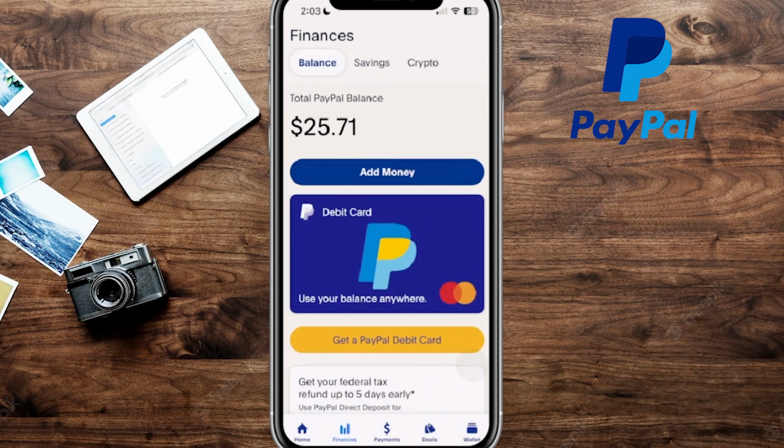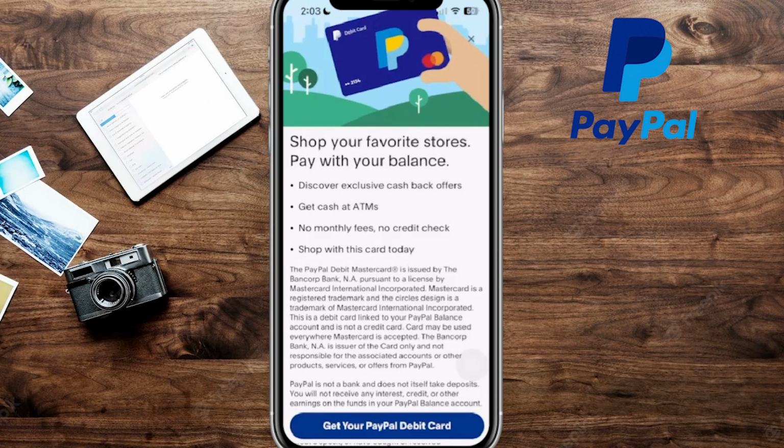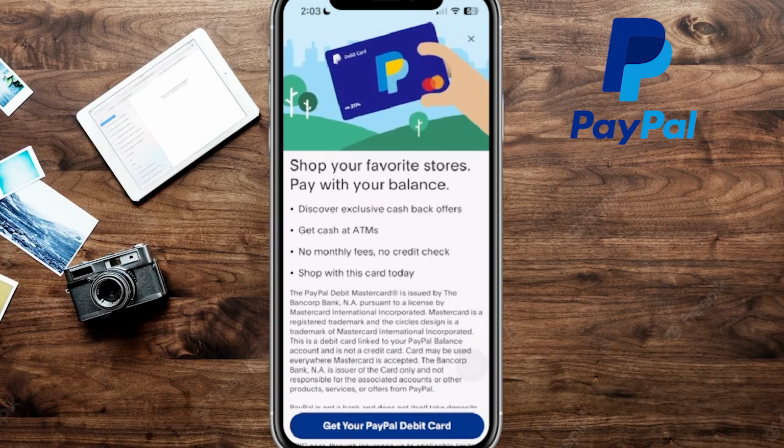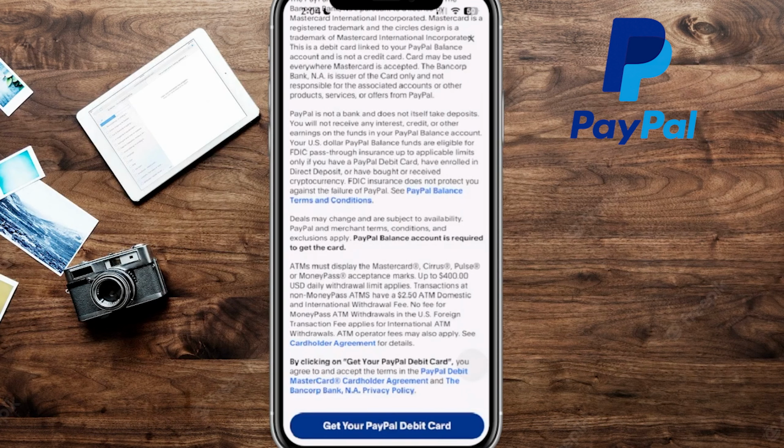You can go ahead and get cash out at ATMs. There's no monthly fees or no credit checks. You can also shop with this card today because they give you a digital version of the card, and you can see it is going to be a MasterCard, so you can use it in stores or online as well. Definitely go through and read through everything here. If it all looks good, you can go ahead and get your free PayPal debit card.